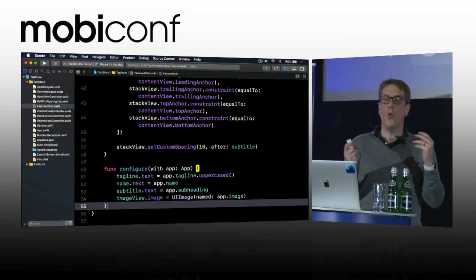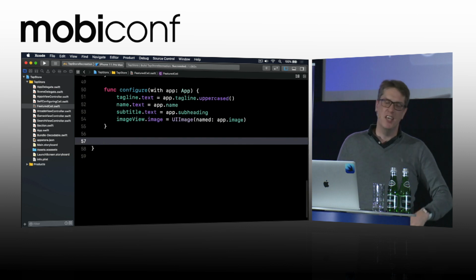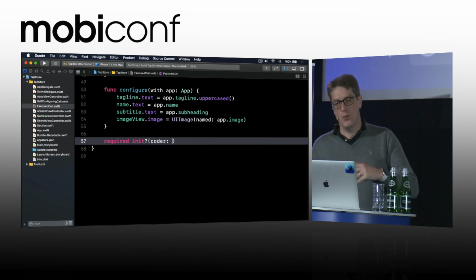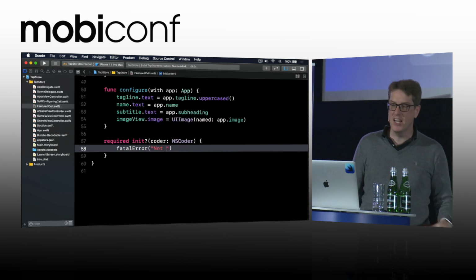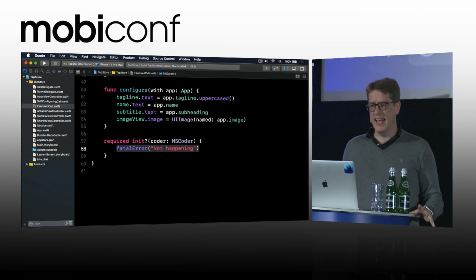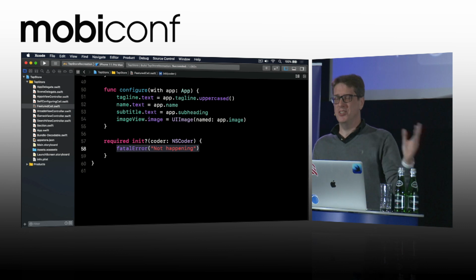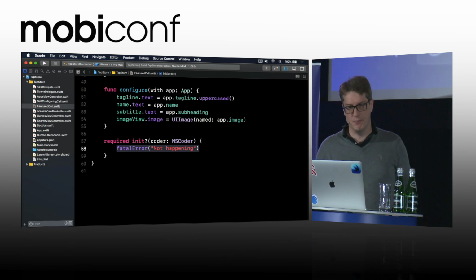And finally, it is required when you subclass collection view cells, you've got to implement required init with a coder. Don't do that here, I haven't got time for that. Let's do fatalError, not happening. We're not doing that here. That will, of course, just crash your code. Just don't do it. OK, there's our cell.